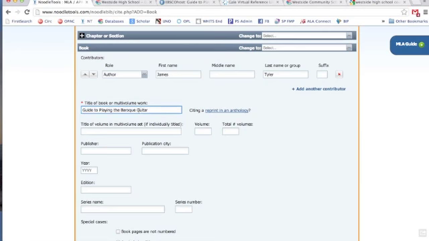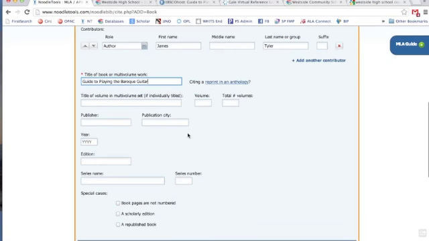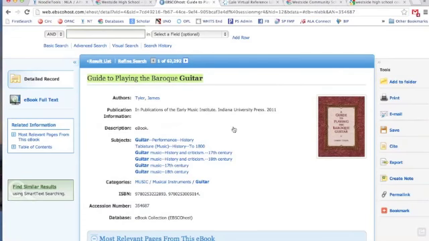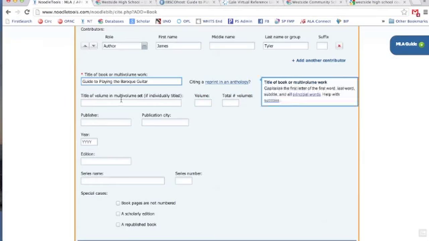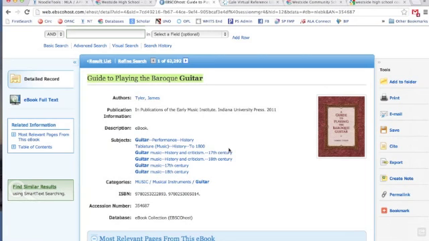Now remember, if you are copying and pasting, watch for that yellow triangle with the exclamation point because that's letting you know that there is an error. So hover over that if you see that so that you can make sure to fix any errors that come up. Who published this book? Well, first of all, what was above that? Title of the volume. It's not a multi-volume set. Don't need to worry about any of that. Okay, publisher. In publications of the Early Music Institute, Indiana University Press.